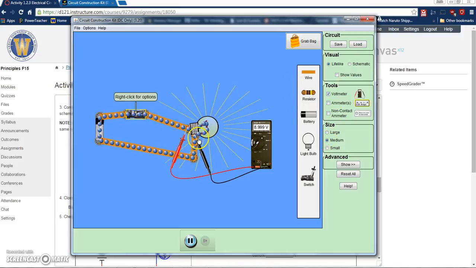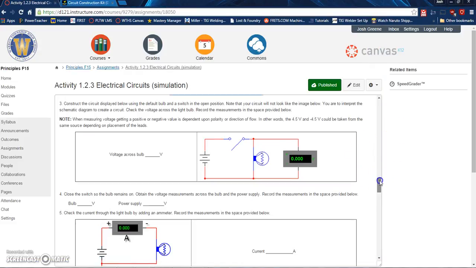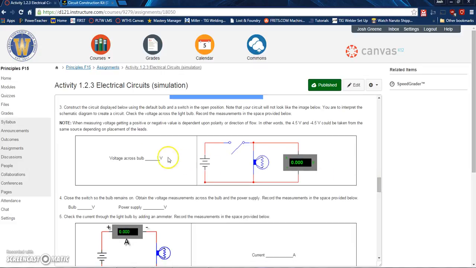So you're going to go through, you might use this, you might use an ammeter down here or a non-contact ammeter, so you can look at how much amperage is flowing through the circuit. You're going to use these tools and create all of the following circuits, and write down what it reads. So for example, this is asking what is the voltage across the bulb when the switch is open. So you're going to check it when the switch is open, write it down.